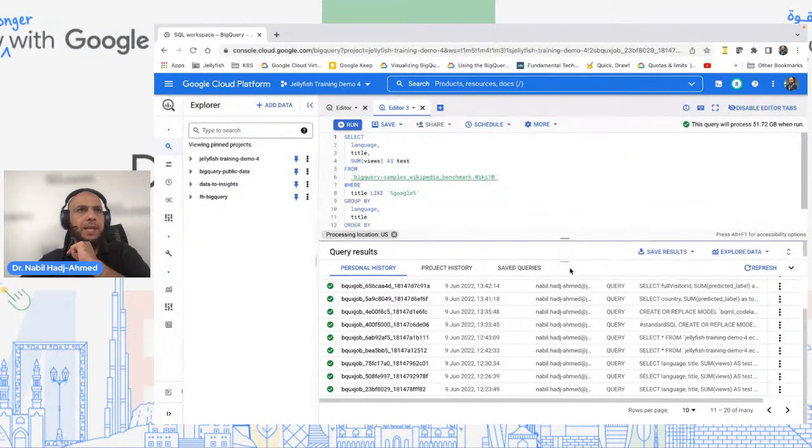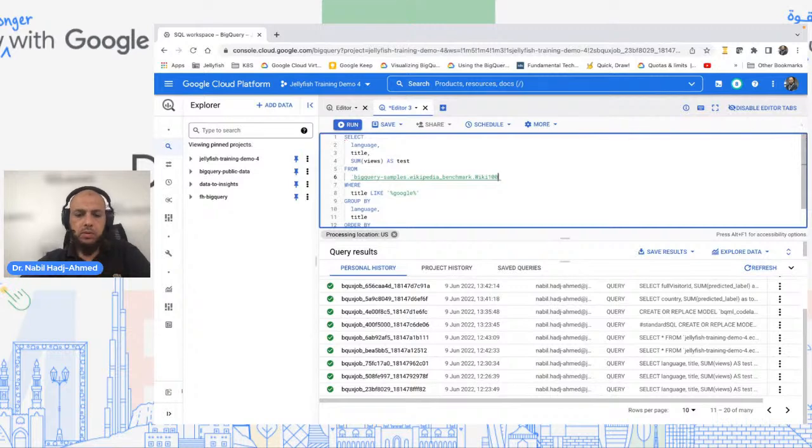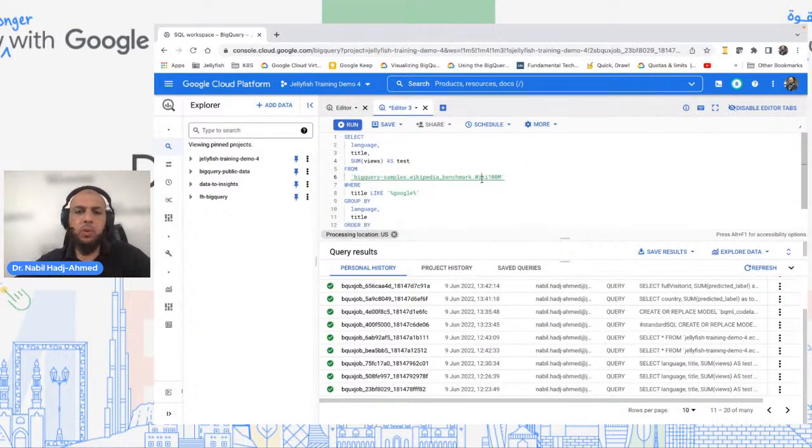Okay, so I've got a public data set I'm going to run some queries on. I've got this table, 100 million records. I just want to do a select of language, title, and an aggregation of views, and just do a filtering around the word Google from this table in that data set.